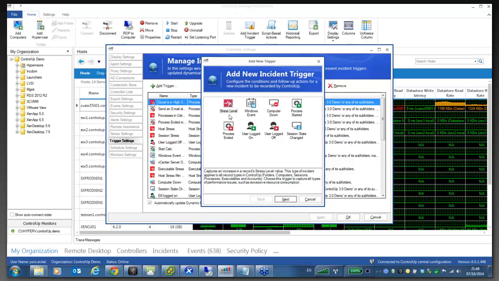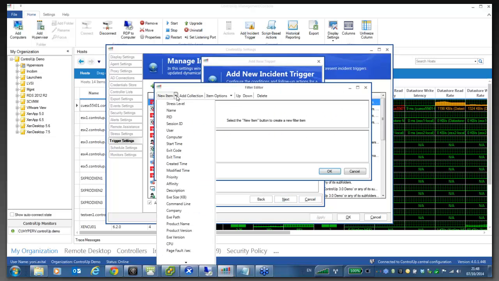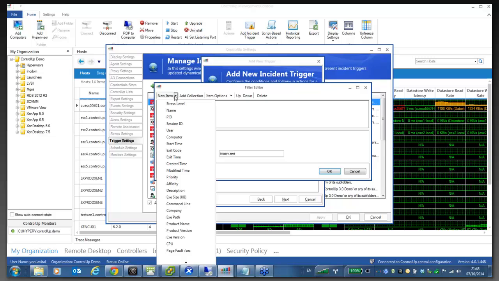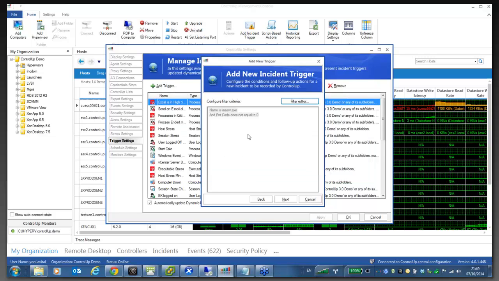It's very simple, right? We'll choose the process and the trigger. We'll use the filter to describe the service executable name, in this case, IMASrv.exe. And we can actually add a new filter, a new condition that says, I'm only interested in cases where the exit code is not equal to 0. Right, so this is a very simple condition.